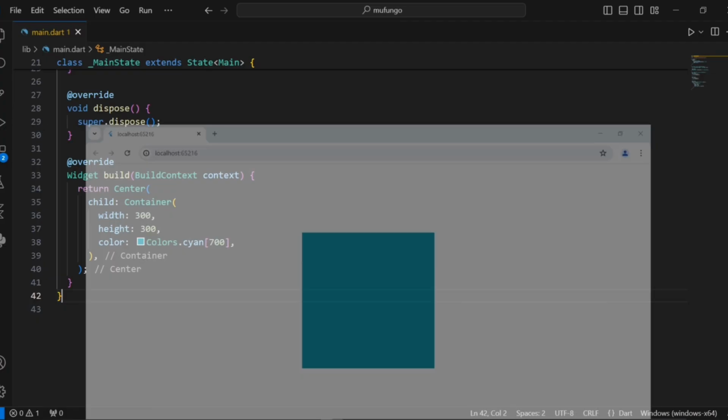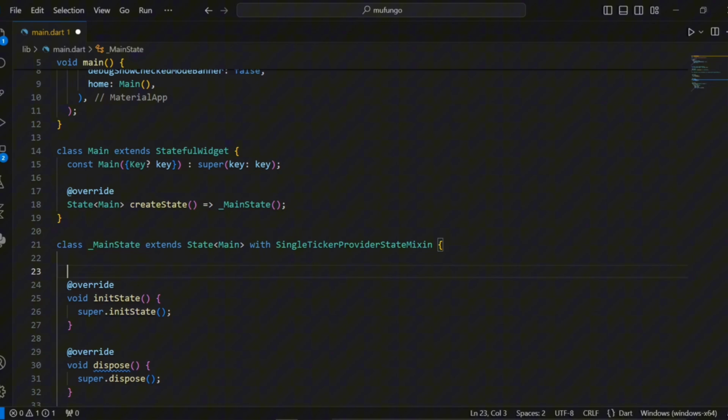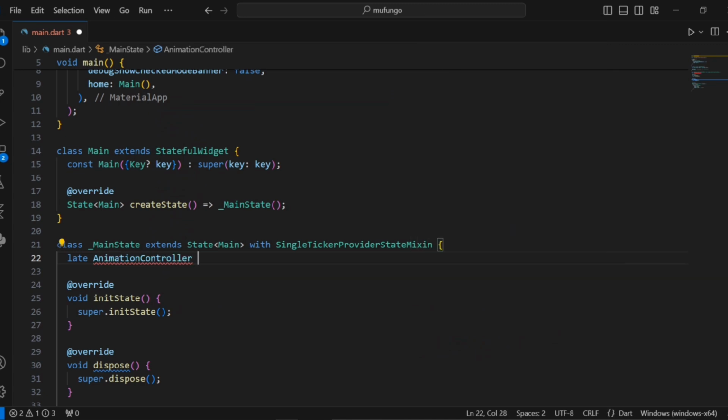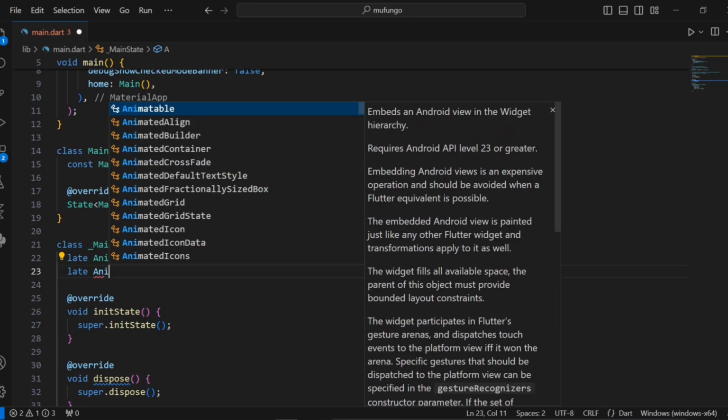So here we have a box, a Cayenne box, which we're going to animate, and I'm going to show you how. So we'll start by seeking the attributes from the class SingleTickerProviderStateMixin, which gives us access to the Ticker class, which fires a callback once per every animation frame. So that's what we are going to use there.